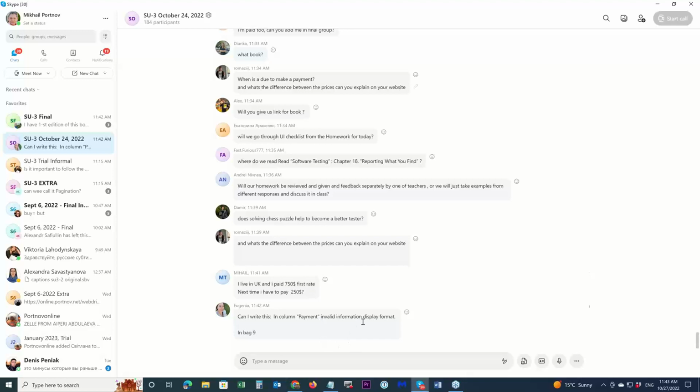Invalid information display format. You have no idea about this subject, okay? How are you saying it is wrong or invalid if you have no idea? I mean, why in the world do you even look at something you have no idea about? Why? Maybe it's right. Maybe it's perfectly correct. And I'm telling you, it is perfectly correct, actually.